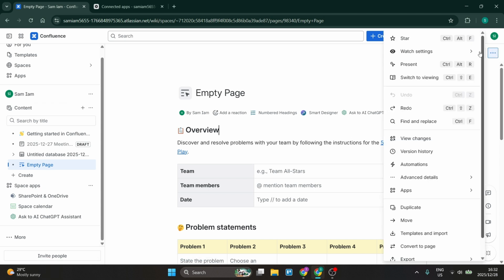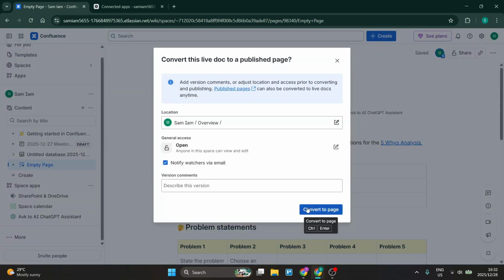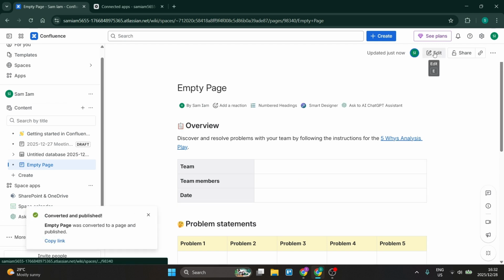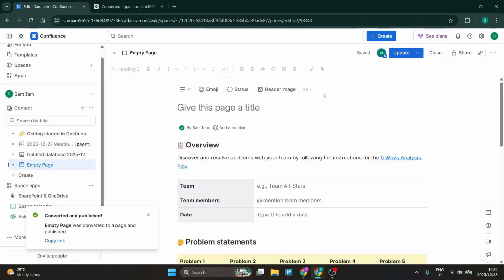You can just go and tap on the three dots and you can come all the way back down here and say convert to page. This will allow you to convert it back to a page, whereas you can edit the page, as you can see again, edit the page again in draft.